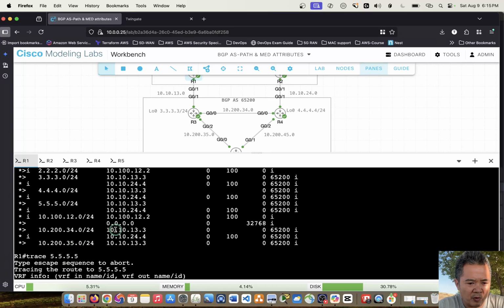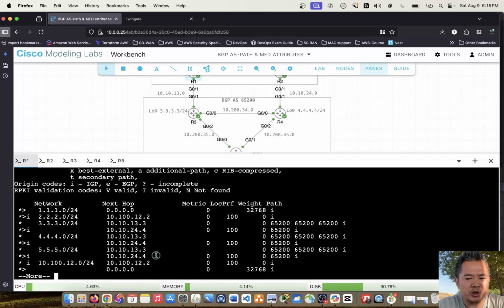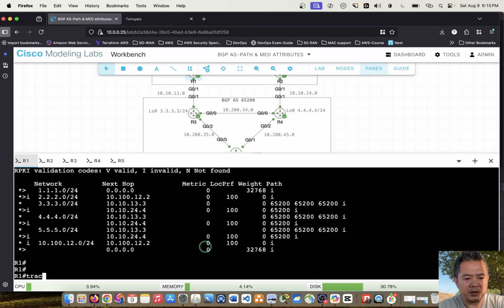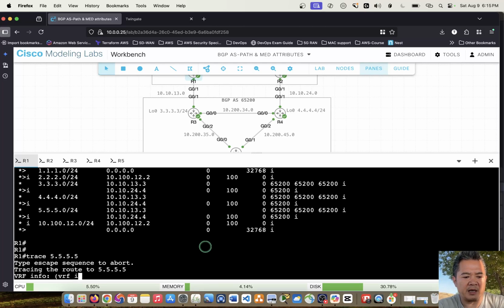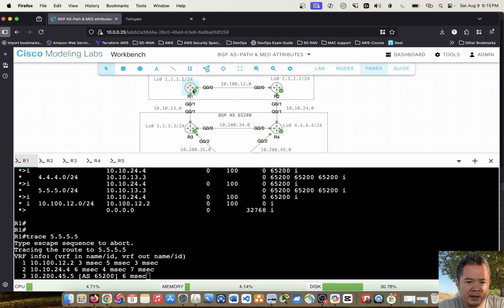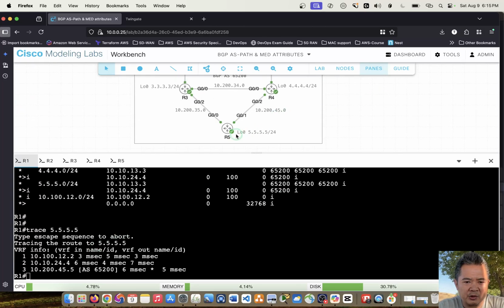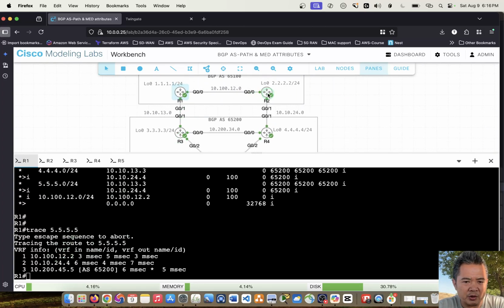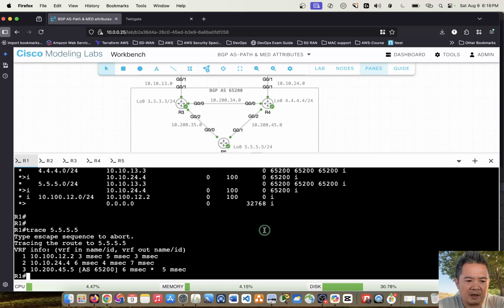Let's just compare that to before. Before it was going through R1 and R3, and so now it's going through R2 and R4. And so let's just verify with our trace route here, 5.5.5.5. So from R1, I just did a trace route to loopback 0 of R5, and clearly it's showing that it's going to go to R2, and then it's going to go through R4, and then through R5.